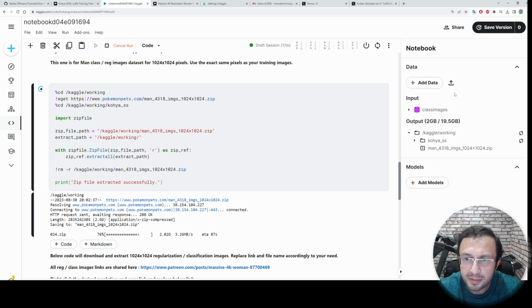This feature does not exist on Google Colab. Maybe you can use Google Drive and import files, but this is much easier, much more convenient. So you just upload one time and you can use it again and again.